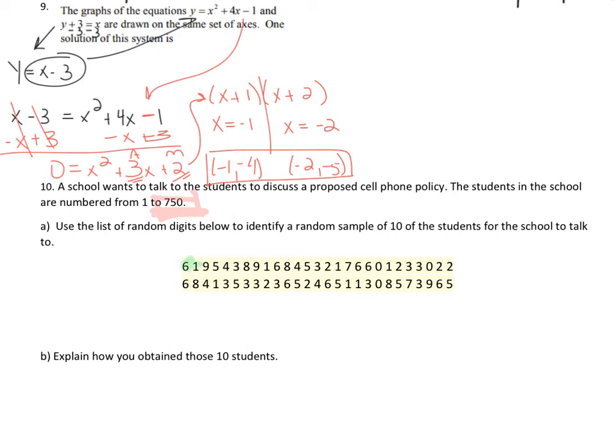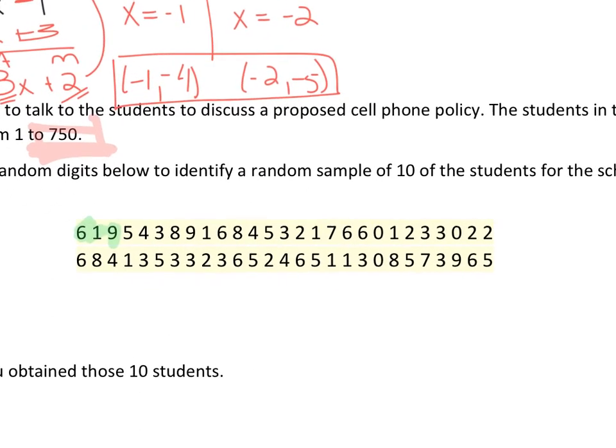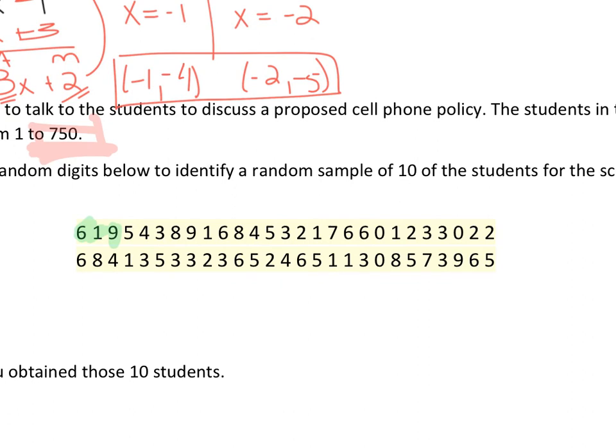So 619 would be my first one. I'm just going to zoom this in so I can show you what I'm doing. I'm highlighting all the numbers. 619 would be 1. Okay, 543, 891, 684, and so on. Okay, so as you can see, I highlighted all my numbers.